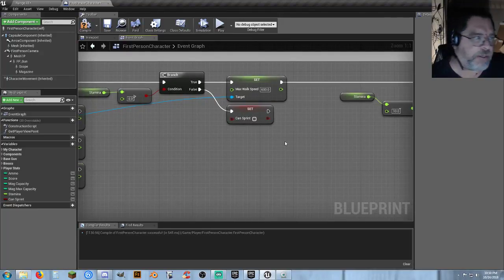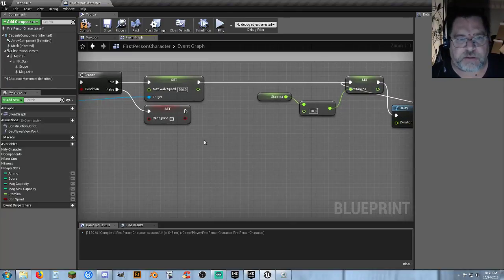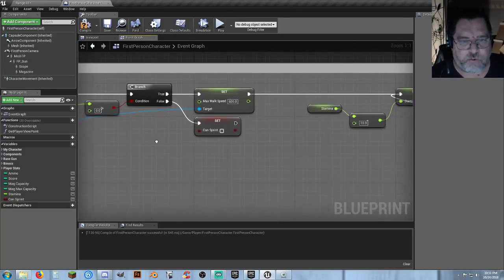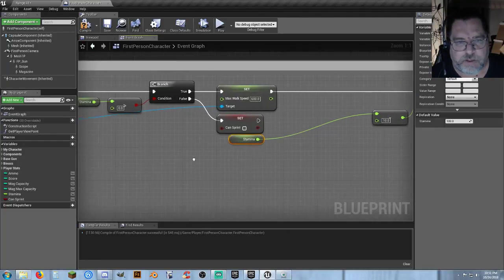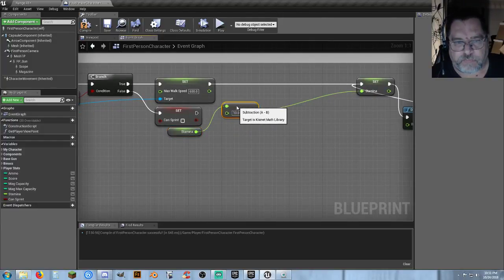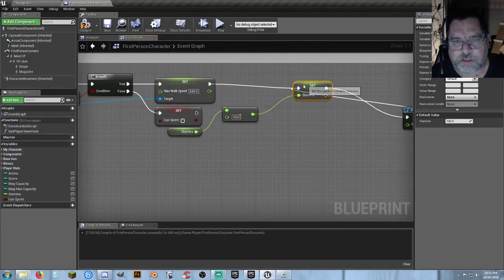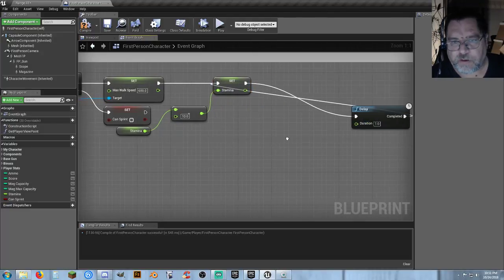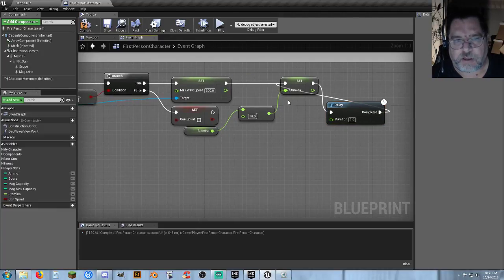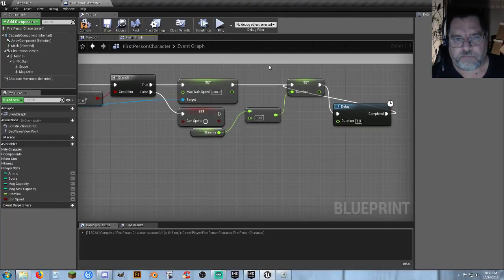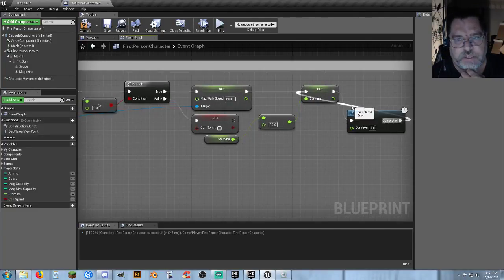Because what's going to happen is it's going to keep taking away, we have to set a minimum limit or else it'll just keep going into negative numbers and it'll never check to see if we're at zero or not. So now again we're checking our stamina and we're subtracting 10 and setting our stamina to that, and then we're running our delay and do we want to leave our delay here?